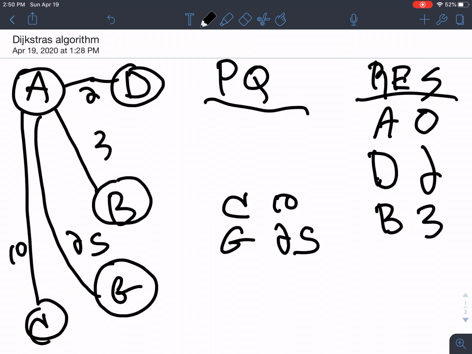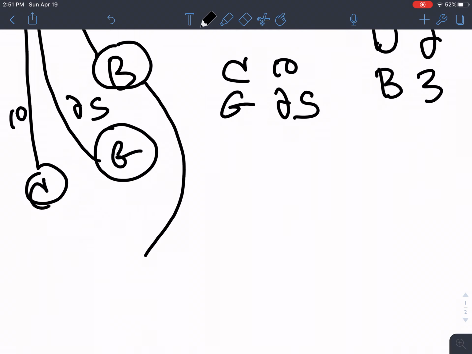That is now done as well. Now I have to process B's edges. Well, what edges does B have? Let's suppose B only has one edge, which I'm going to scroll down a little bit here. I think you can still see this. Let's suppose B can get to E with a cost of 5.